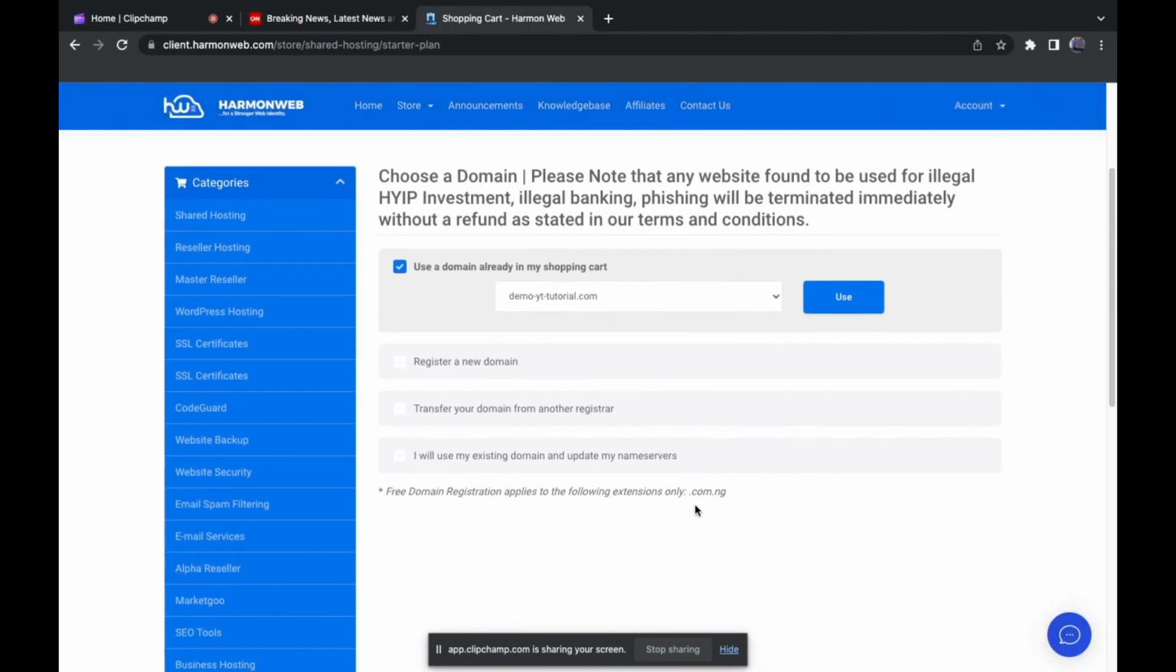Now, when you click order now, right here, you can choose. This is the domain we added to our shopping cart. Now, for example, if you have previously purchased a domain name before, you can still use it with this hosting. You can click, I will use my existing domain and update my name servers. Now, if you have another domain, maybe you purchased a domain from a friend and you want to use it for this hosting, you can click transfer your domain from another registrar, which means you want to transfer it from your friend's hosting account or from another hosting company to this one, or you can choose register a new domain, which you have already done right here. We are trying to register a new domain.